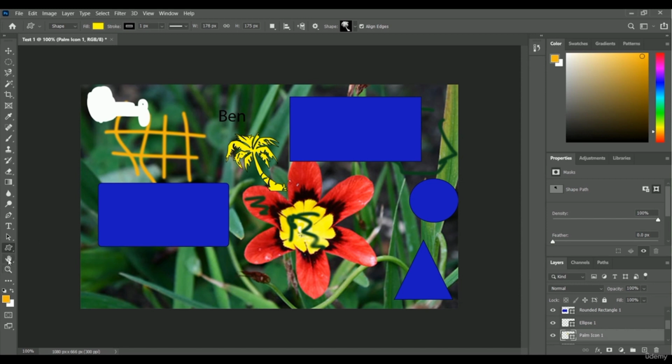The next one is the hand tool. So if you have a large size image and if you need to move the image right or left, then this hand tool is workable. But this hand tool is not workable right now because we have a smaller size image. That's why it will not be workable in here. But if you have a large size image, then you will be able to use this hand tool.